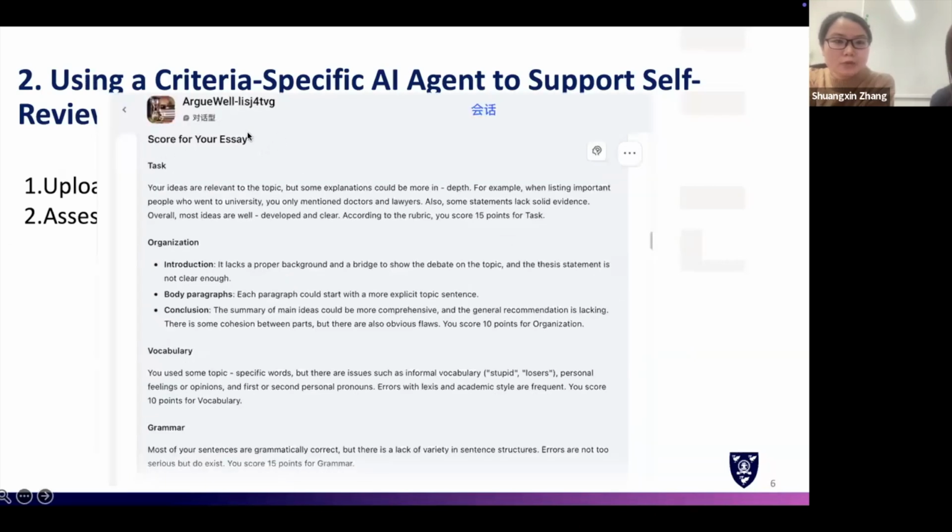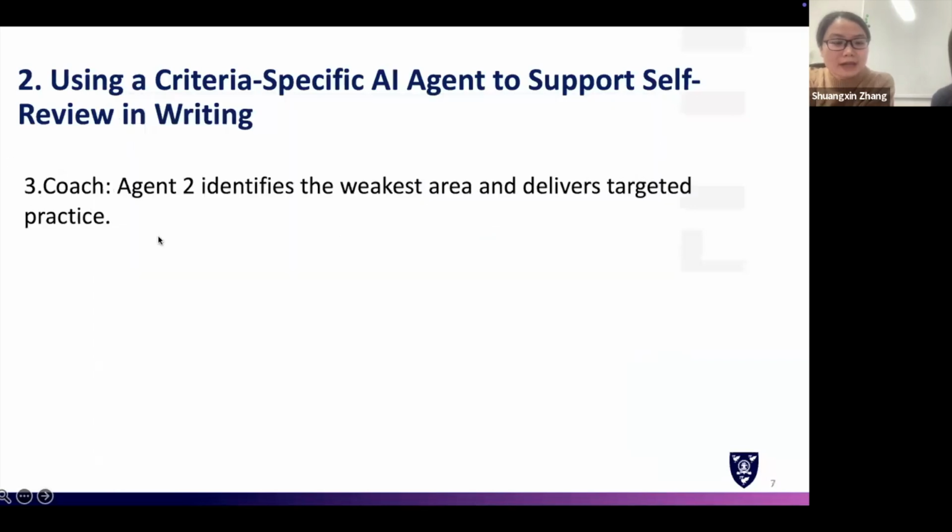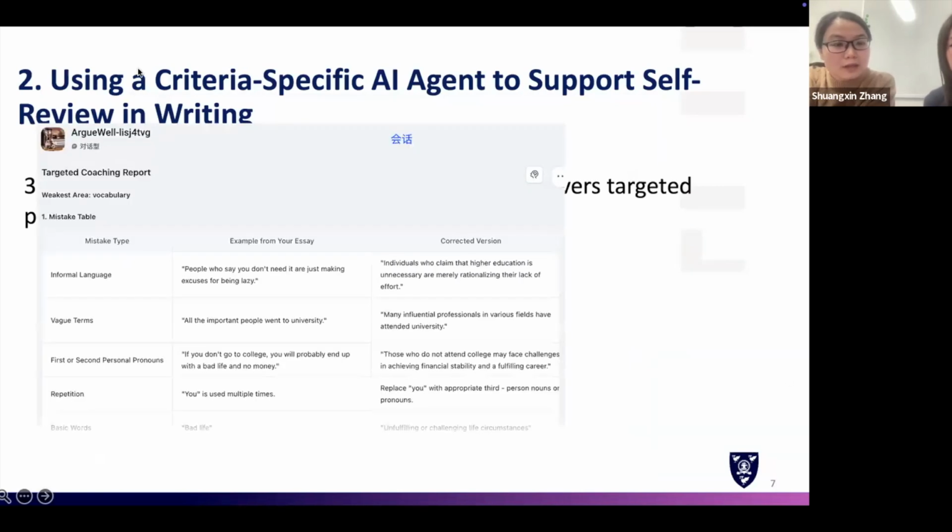And then the AI would ask students whether they would want a score for their essay. And if the answer is yes, then it will show students how their essay would be scored based on each criterion, as you can see here. After getting the score, the AI agent would ask whether students would like to know their weakest part. And if the answer is yes, the AI would show students a report here. As you can see from the essay uploaded, the weakest area is vocabulary. And here there's a summary about the mistake type, examples from their essays and the corrected version.